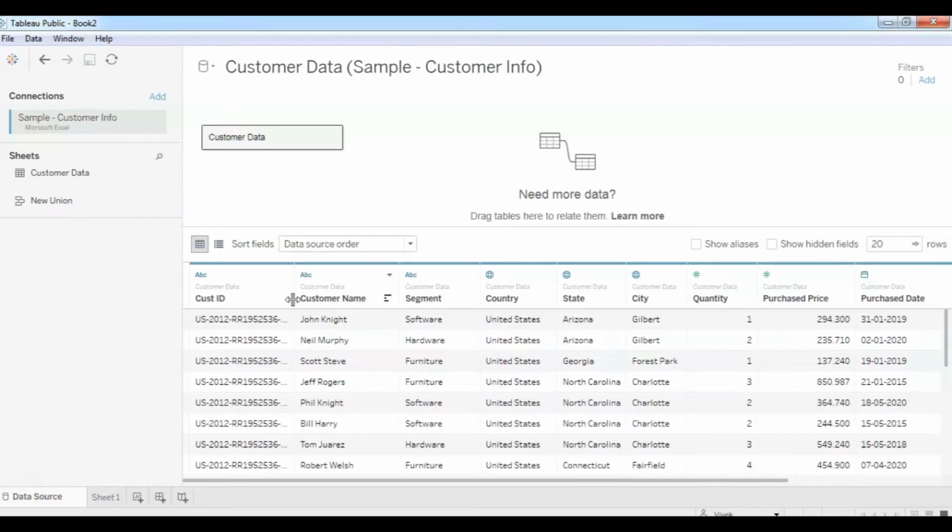So how to do it? We have something known as split in Tableau, and we can split this field to get the customer first name, last name, right?